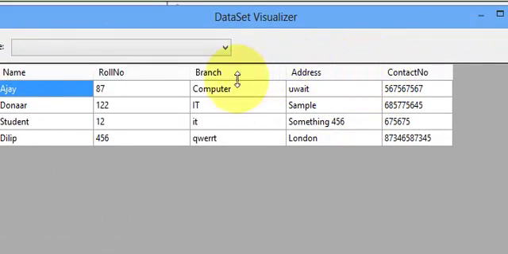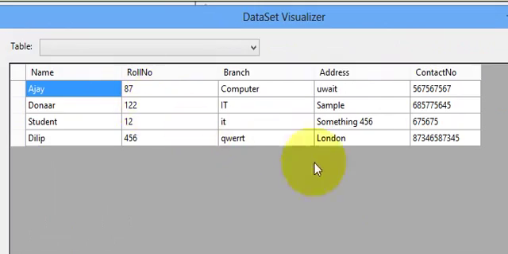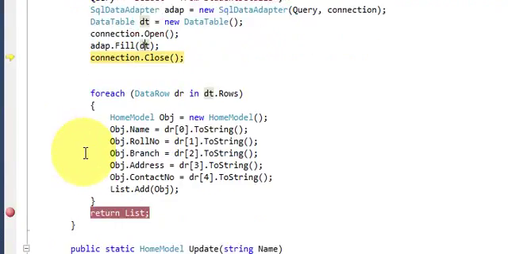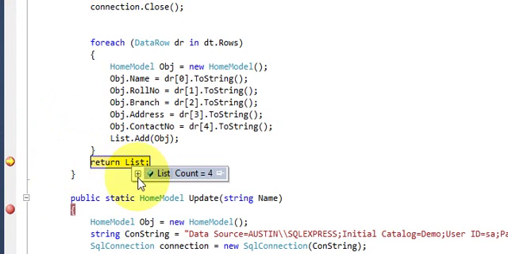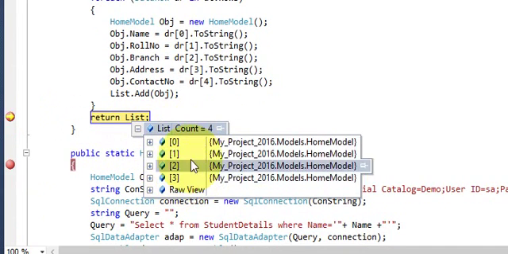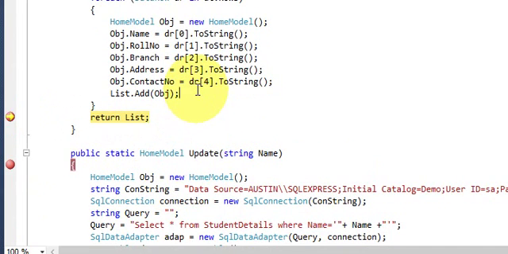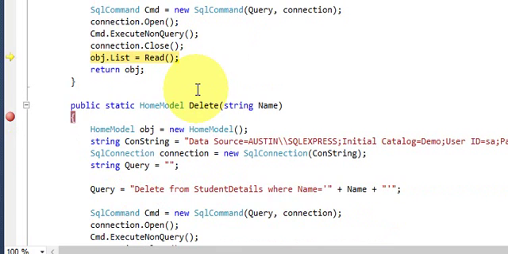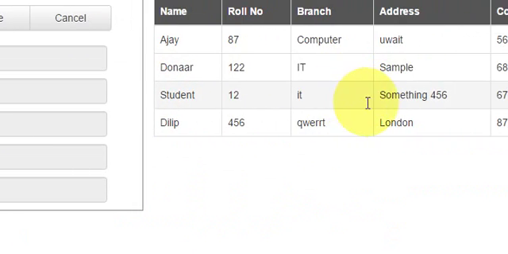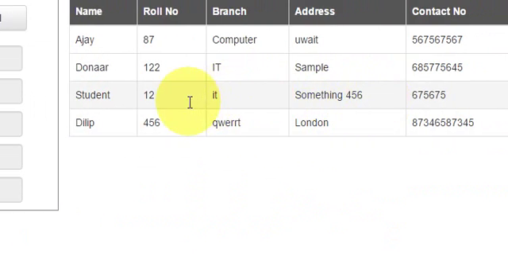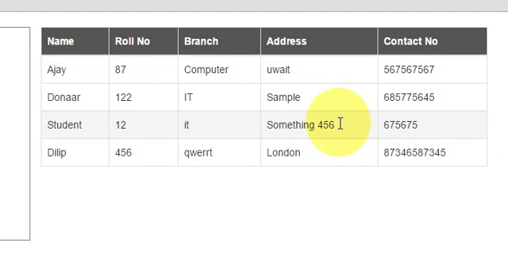So this is the data table. Now it is very necessary to convert this data table into a list, which we'll do here. I'll press F5 and it directly comes here. So here we get the list of 4, and this list is to be passed by the function to the controller. And here we'll get the list, and we'll press F5 to go to the view. Now if you see here, the record of the student has been updated. Like we changed the branch to IT, and the address to something 456.